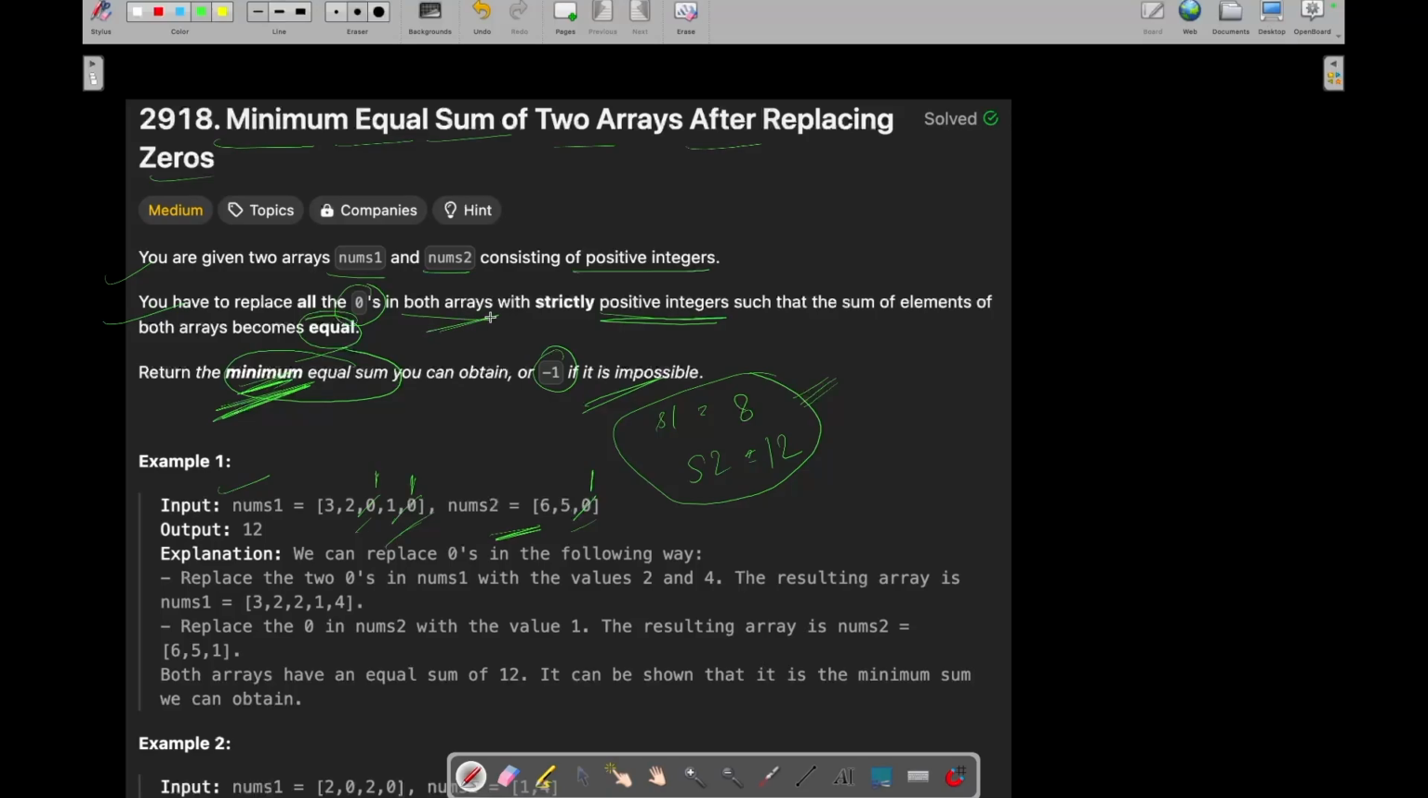It is not guaranteed in the question that both the arrays are going to contain the zeros. It can or it cannot. Either one of them can contain zeros, or both of them contain zeros, or none of them can contain zeros. So in this case, they both contain zeros. So let's say we have replaced all the zeros with the ones and their sums are this. If they both contain zeros, then it means we can obviously increase their values sometime in the future, either 1 to 2 or 3 or 4, anything, right? So even if their sums are not equal, we can get the minimum equal sum.